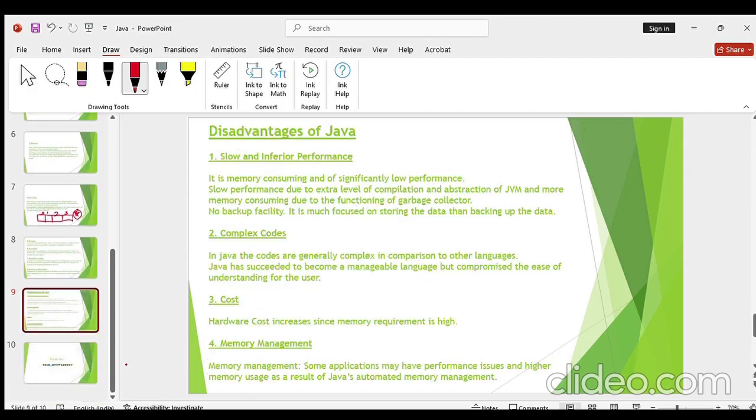Coming to the disadvantages of Java, there are four. First, we have slow and inferior performance. Why is it slow? Java focuses on storing the data rather than backing up the data. Whenever we store so much data, generally the performance is going to be slow. So that's why it is slow performance.